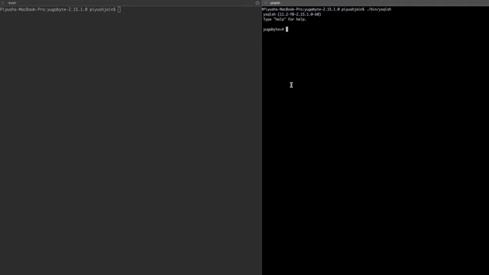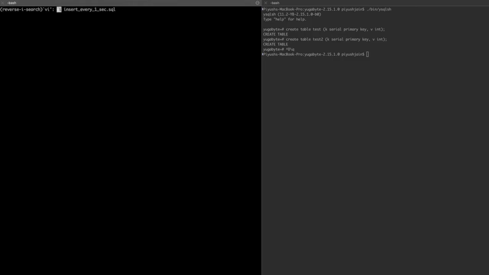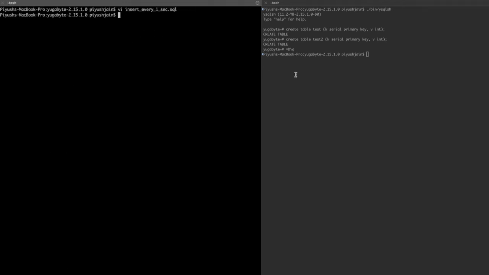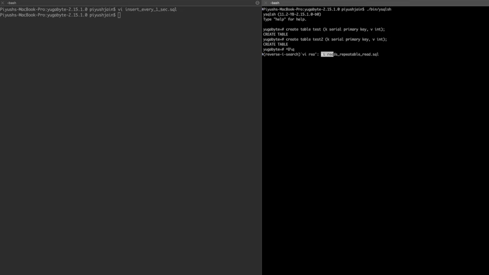Yeah, so I have a cluster here again on 2.15, and I'm going to create a new table, test. I just dropped the old one, right? So the key now is going to be serial key. That's the only difference. And then I'll create another table, test2, with the same schema. Now I have two SQL files here. One of them inserts a new record into the table test every second, right? So this is just repeated writes, right?